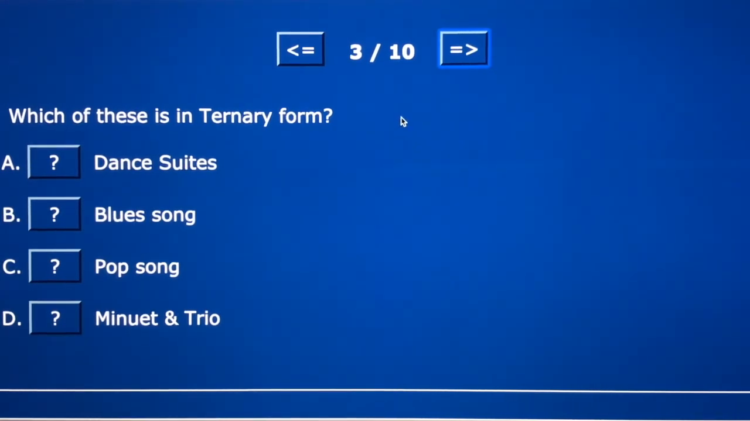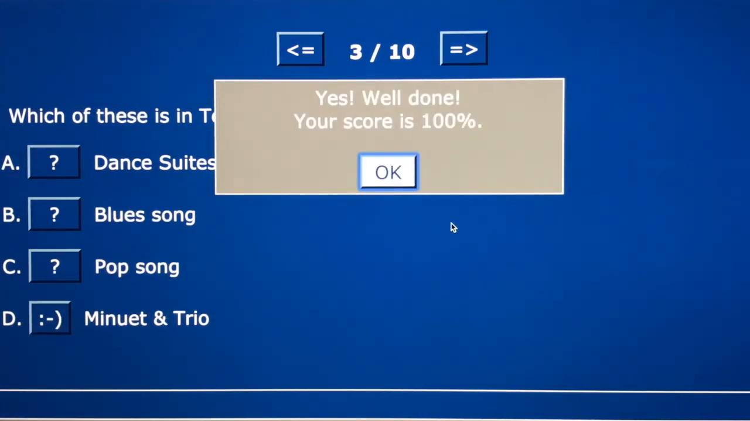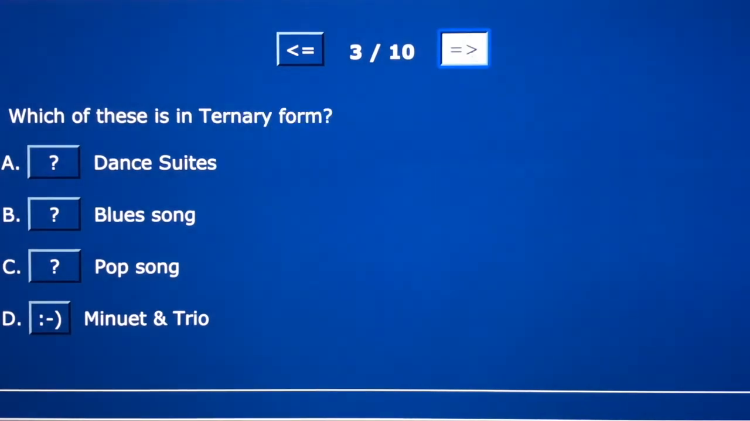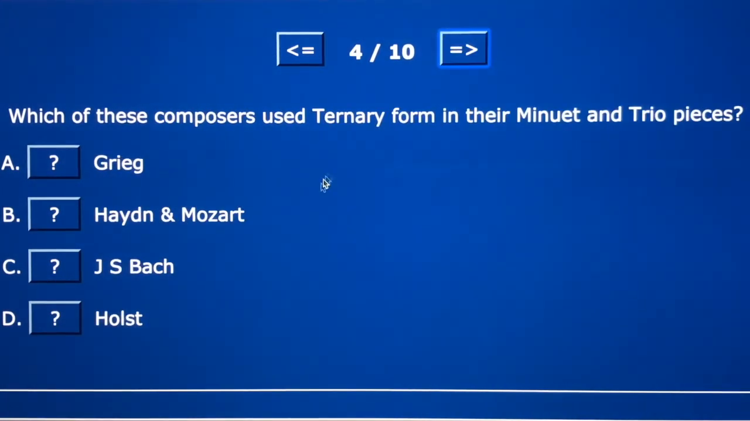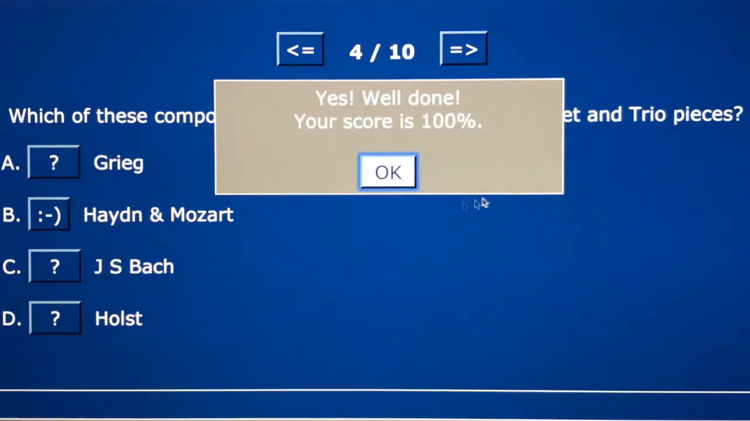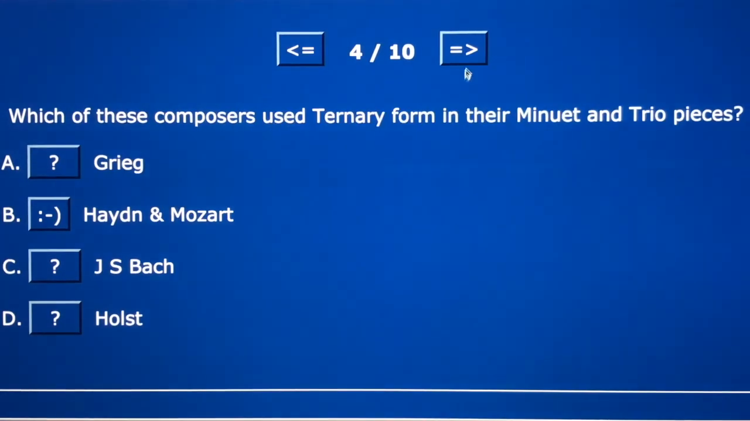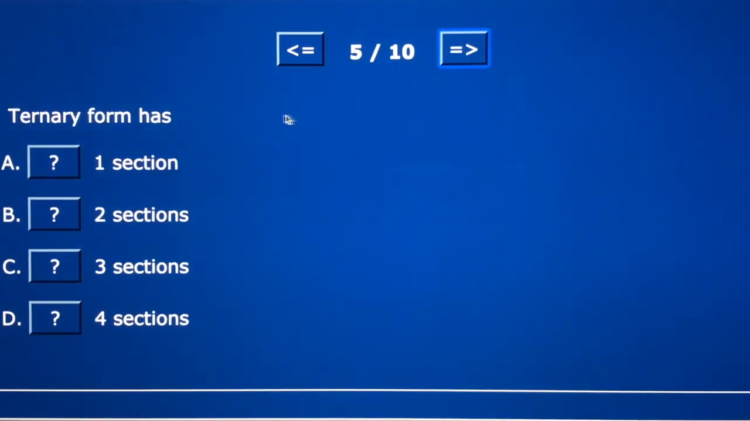Question number 3, which of these is in ternary form? Dance suites, blues song, pop song, and we've been learning about minuet and trio. Yes, well done. Your score is 100%. Question 4. The composers that we've learnt about this time have been Haydn and Mozart. And question 5. Ternary form was the 3-part form, the sandwich, ABA. A little bit confusing because 2 of them are the same, but there's 3 sections.